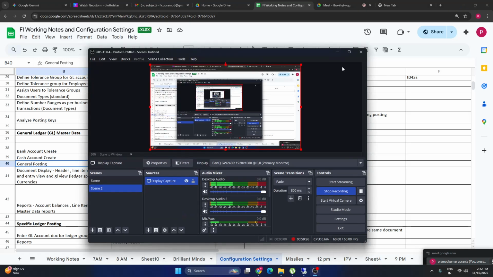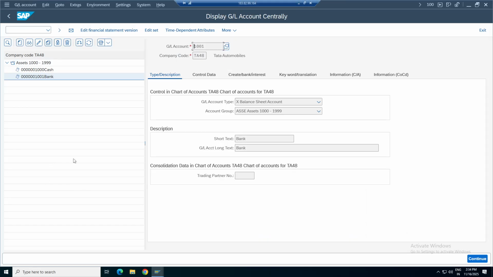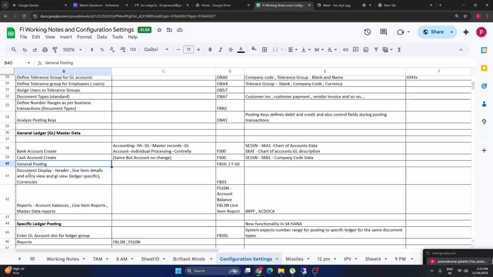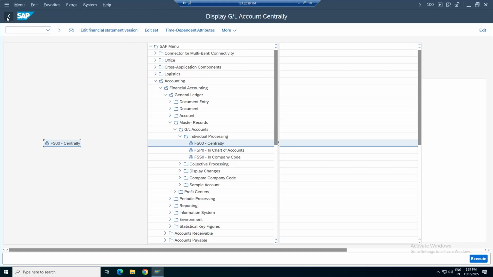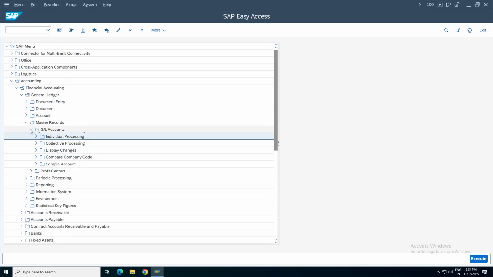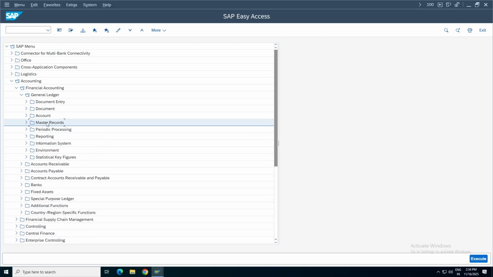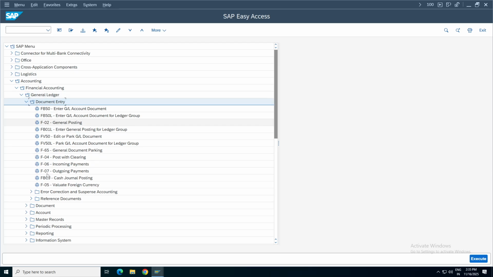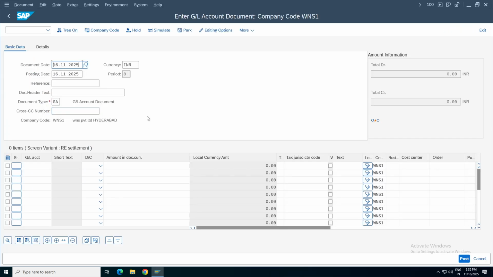Yeah. Okay, now come back to the SAP screen. Now where we need to post the transaction, FB50 or FB02. I'll come back to the path. Master records, we have created two GL accounts. Now under the general ledger path, we need to use the document entry folder. Under that, we have many transaction codes. I want to use FB50, enter GL account document. This will take a lot of time now because you will see a number of errors.